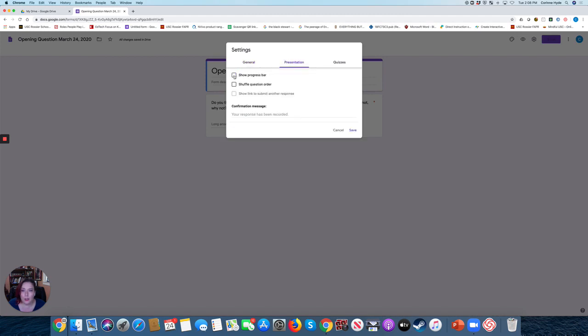If I have multiple questions, it's very useful to check show progress bar. That just lets the student see how many questions they still have to respond to if it's on different pages. But this is just one question, so I don't need to do that. And I don't need to shuffle question order here because I'm just doing one question at a time that I want them to respond to. I can change the confirmation message if I like, but I don't have to do that.